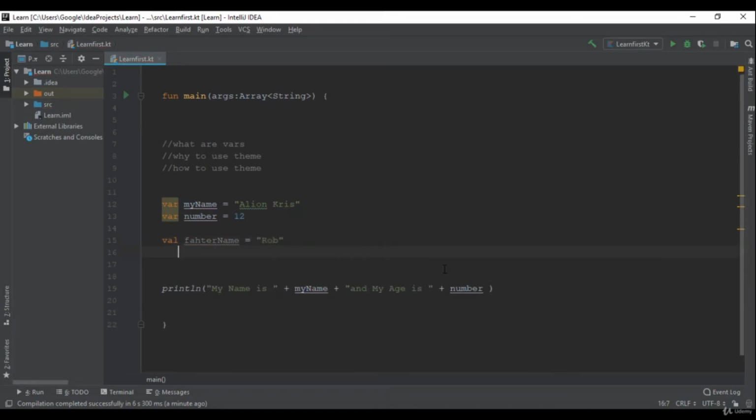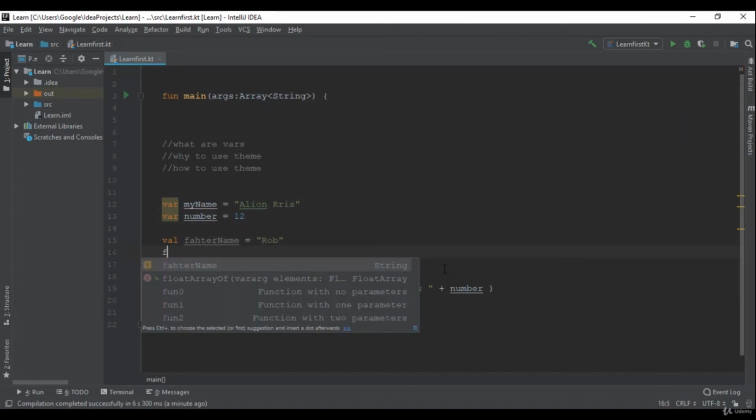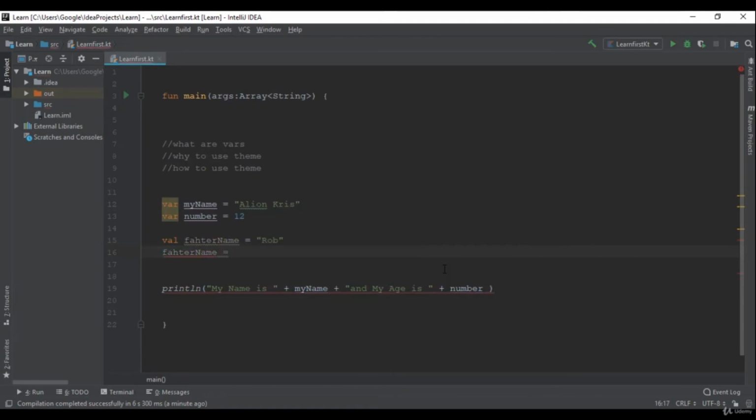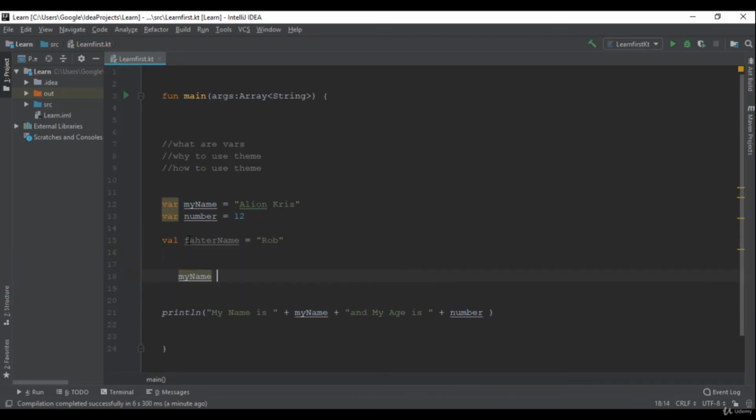And in this next line, I'm gonna change the variable value to something else. For example, let's choose Lisa or whatever. As you can see, the IntelliJ IDE gives me an error, and if we hover over it, it says val cannot be reassigned. That means this variable has a value that cannot be changed. But if we go back and type my name and assign another value, Lisa, as you can see, it's valid. We do not get any error.